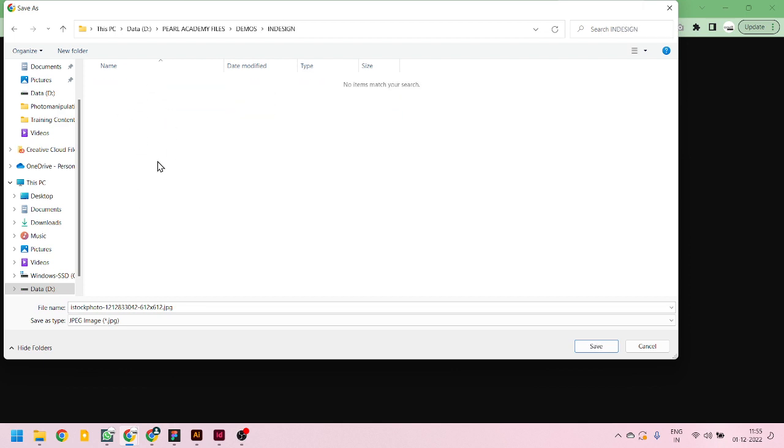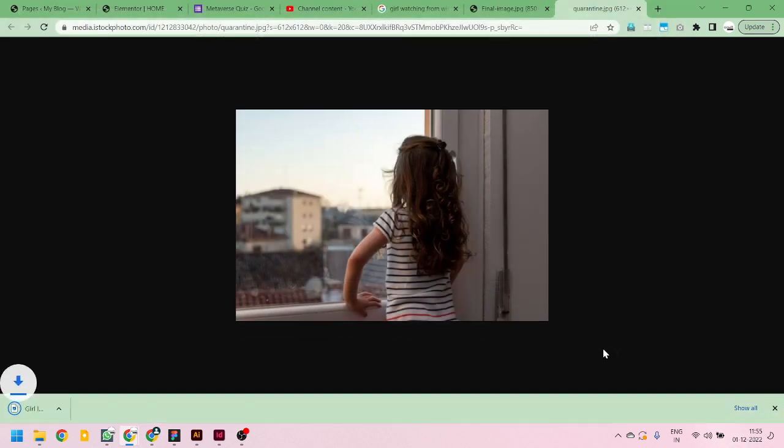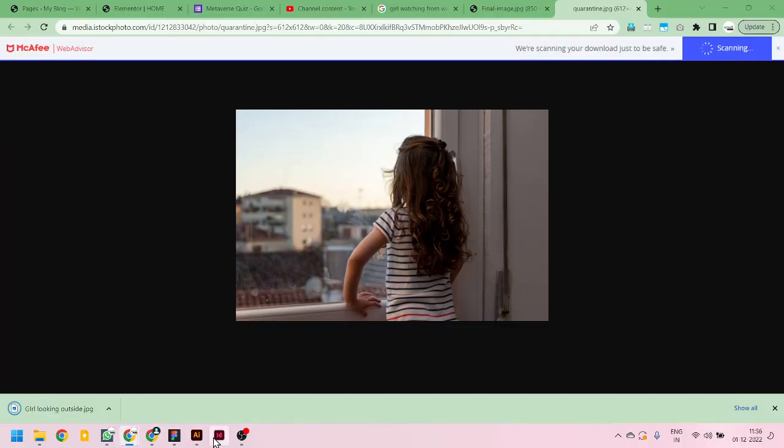and instead of saving it here, I'm just going to right click on it and then create a folder. Control Shift N, create a folder, and we will call it newspaper layout. Now this is my root folder or project folder, inside which I'm gonna create another folder and call it images. And inside that I'm going to save this image. It would be a better idea to rename it also. So girl looking outside, and save it.